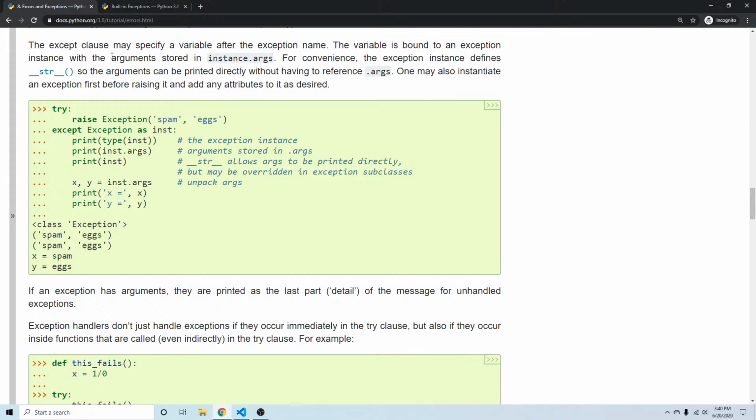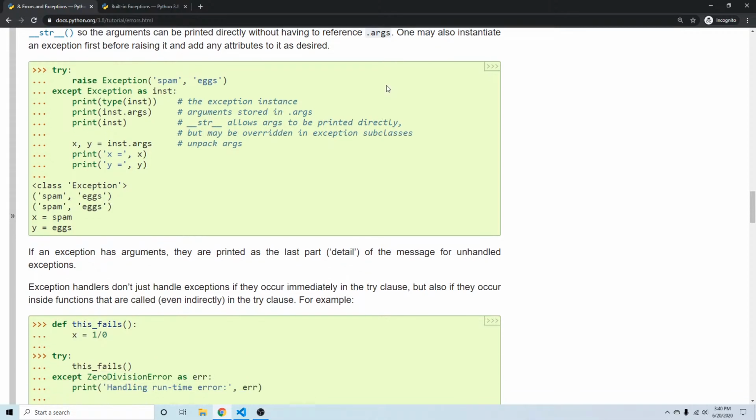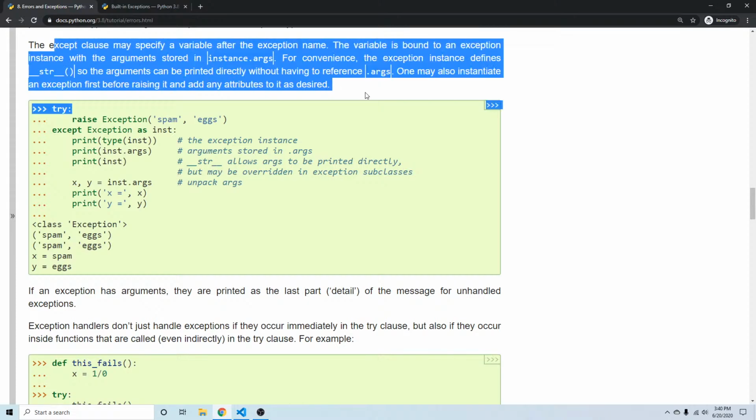The except clause may specify a variable after the exception name. The variable is bound to an exception instance with the arguments stored in instance.args. For convenience, the exception instance defines __str__ so that the arguments can be printed directly without having to reference .args. One may also instantiate an exception first before raising it and add any attributes to it as desired. So I feel like we've gotten to the very wordy part of Python. That's a lot to digest there, especially for people who are beginning.